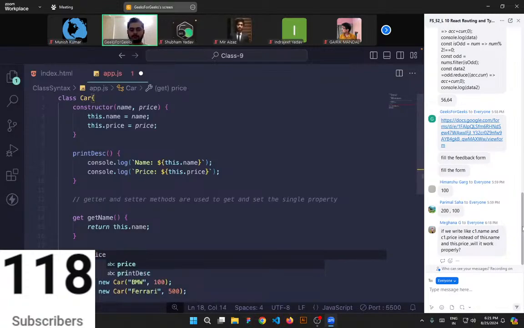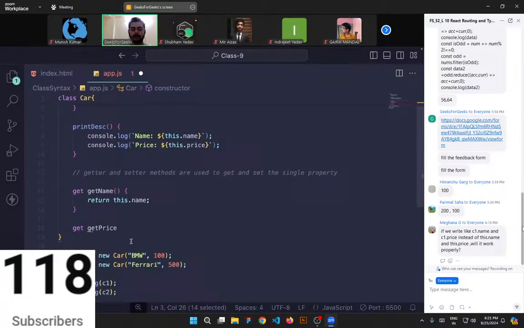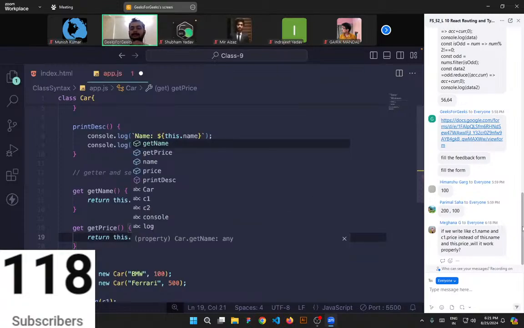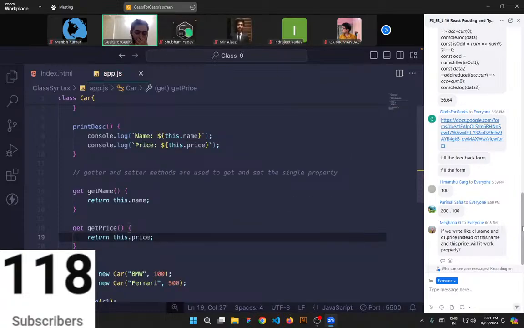So why do we define getter and setter? Because we don't want to access these properties directly. We want to access them with the help of methods, right? Especially in the case of setters, right? So I'll explain that. Price, right?